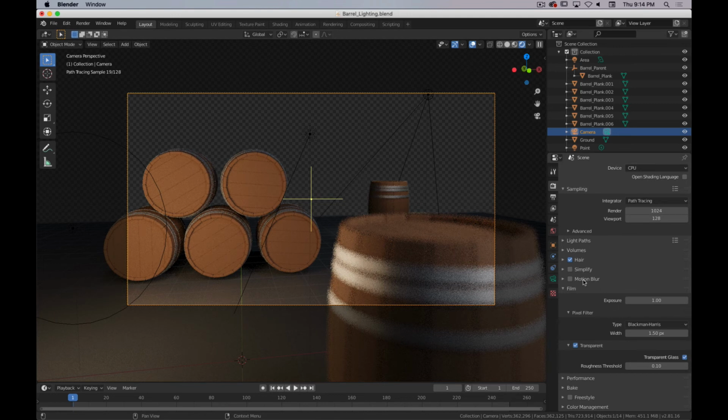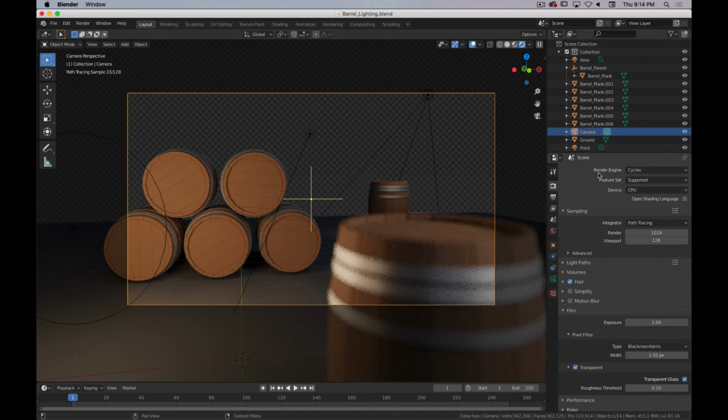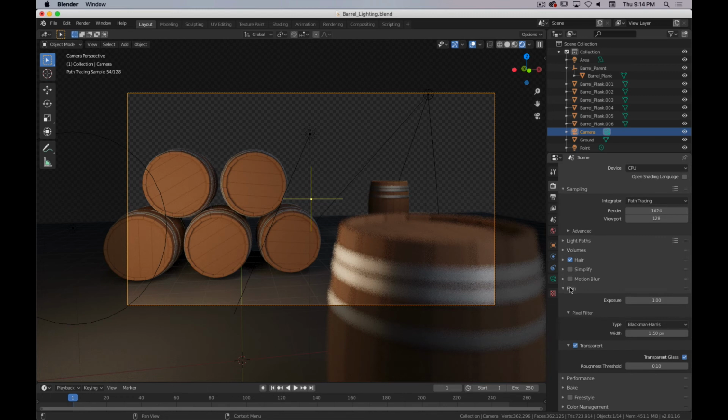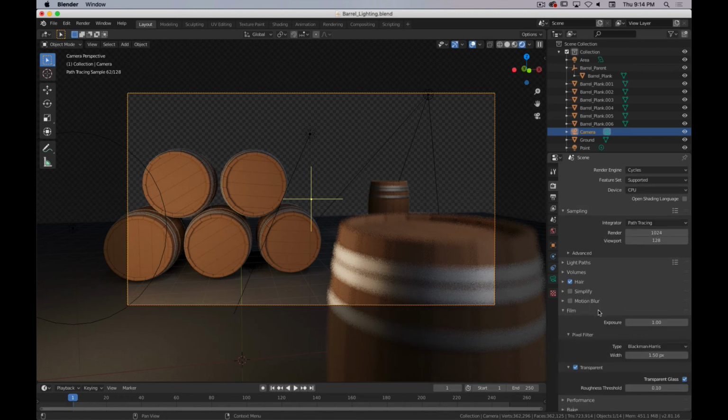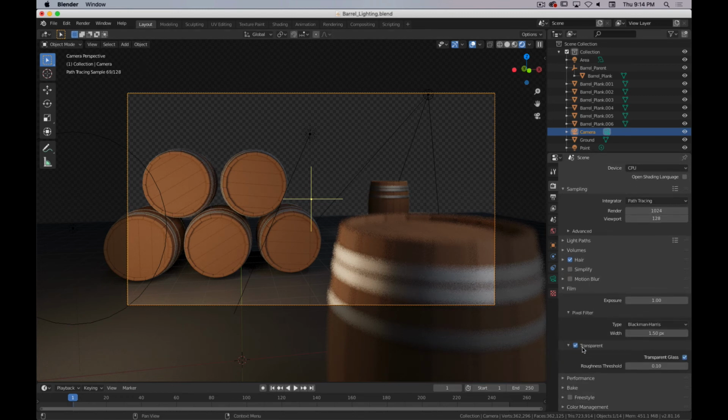So once you have all of those things set, again, you can go through and double check. We have render engine is Cycles, device is CPU. We've got a high number of render samples. In the film section, we have transparent enabled and transparent glass.